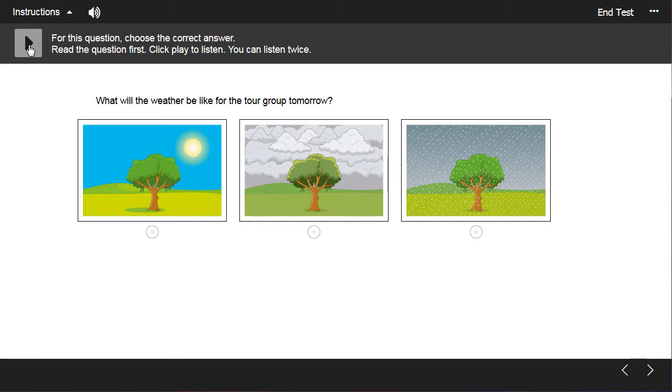Do you know what the weather's going to be like tomorrow? My group want to go on the boat trip.